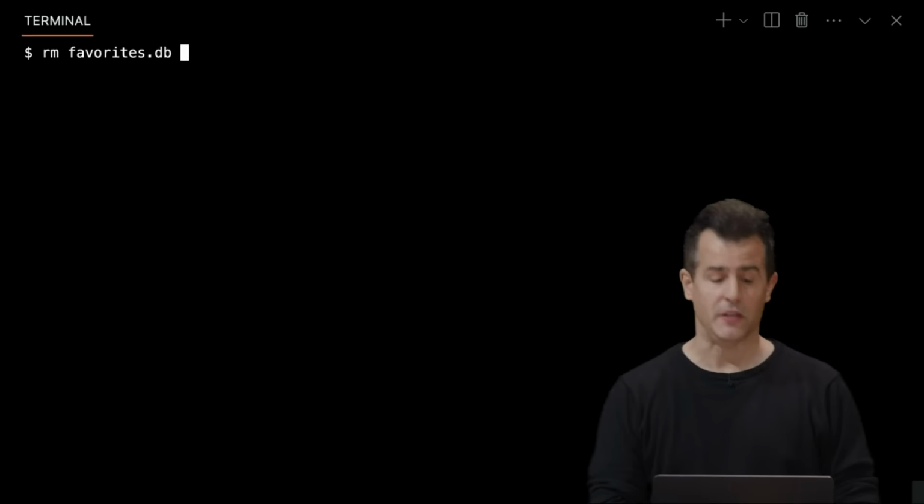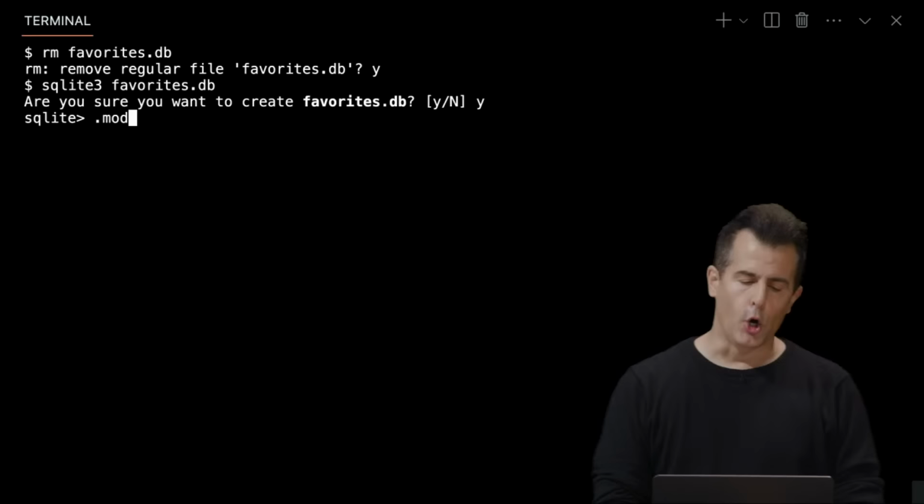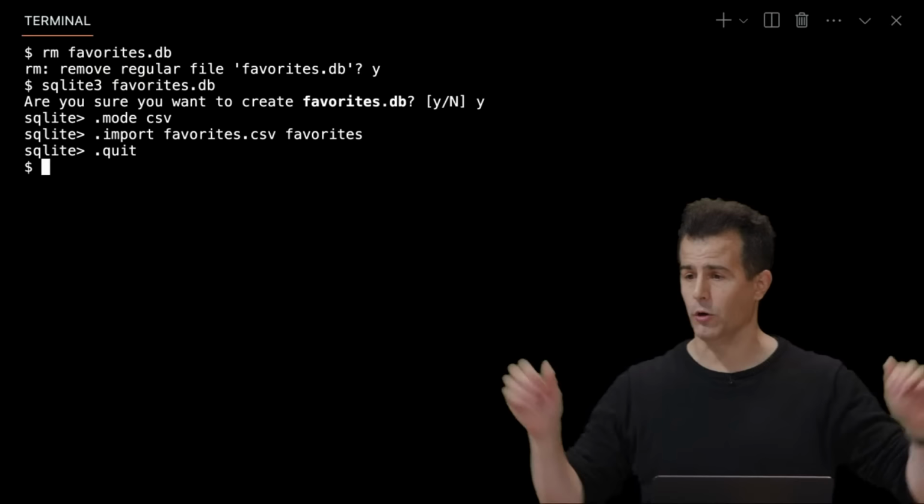Let me run SQLite3 on favorites.db again. Let me create the file anew. Let me set the mode to CSV again. Let me import that file called favorites.csv into an identical table as before called favorites, and then quit. So I've just reset things to my backup, if you will, from the CSV file. So I again have a favorites.db.